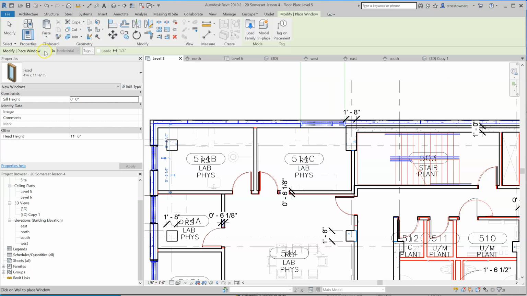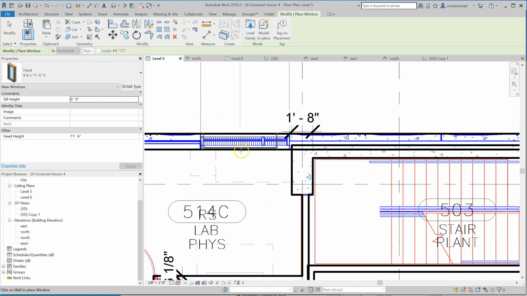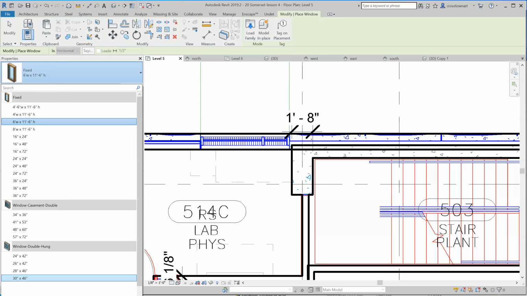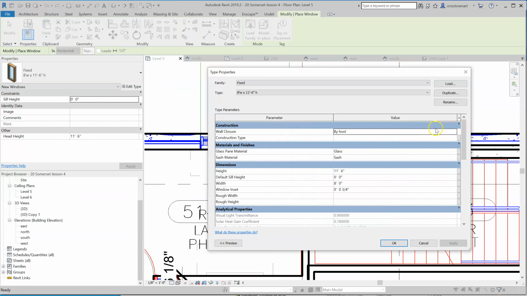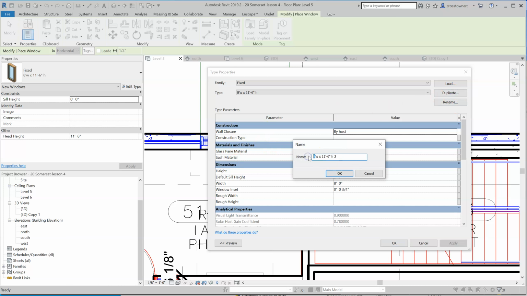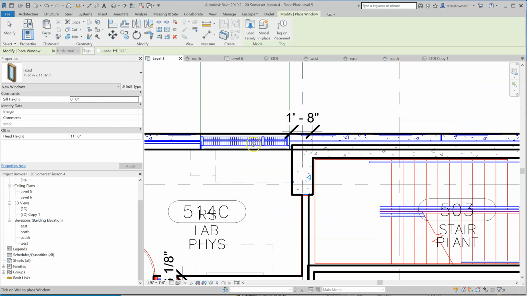Yeah, we've got a pretty wide one there, huh? Doesn't look like 8 feet. Let's try the 6 foot. No, it could be 8. No, it's actually 7.5, right? So let's edit this type, duplicate it, make 7.6. 7.6. And that width is going to be 7.5 feet.